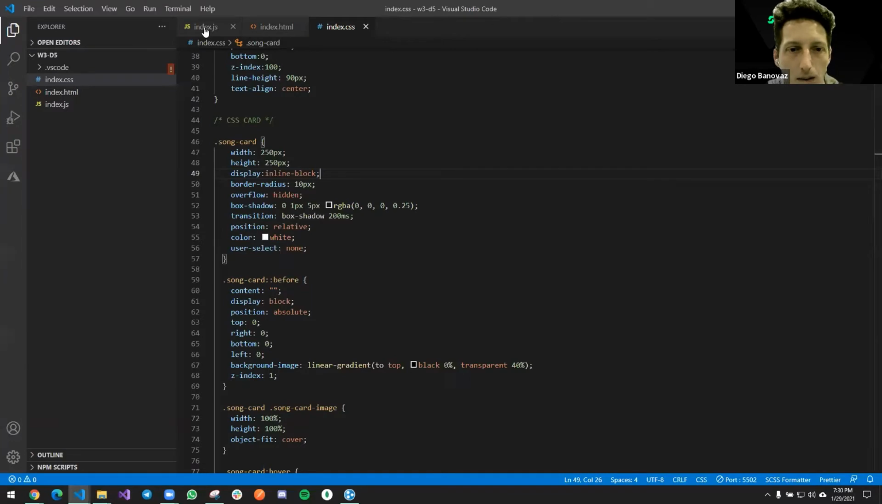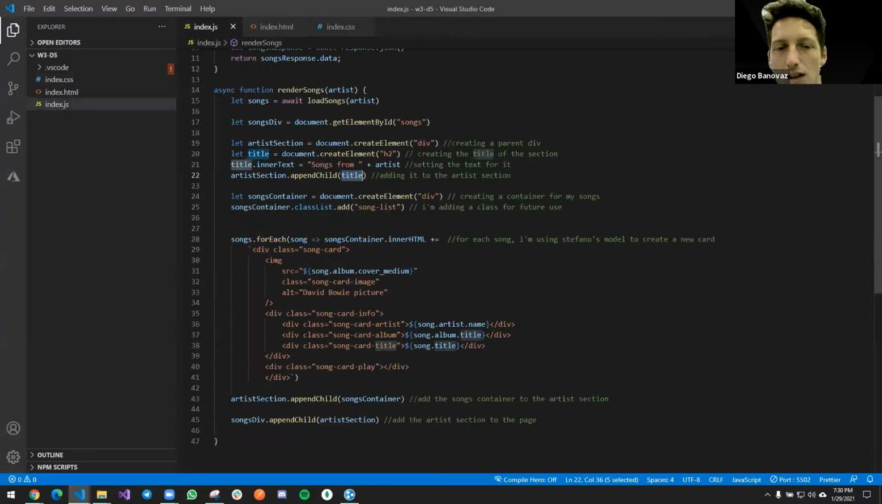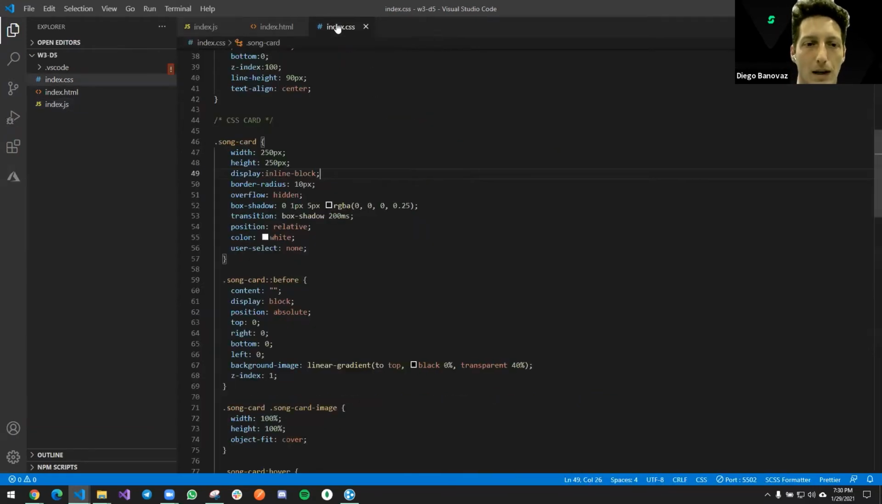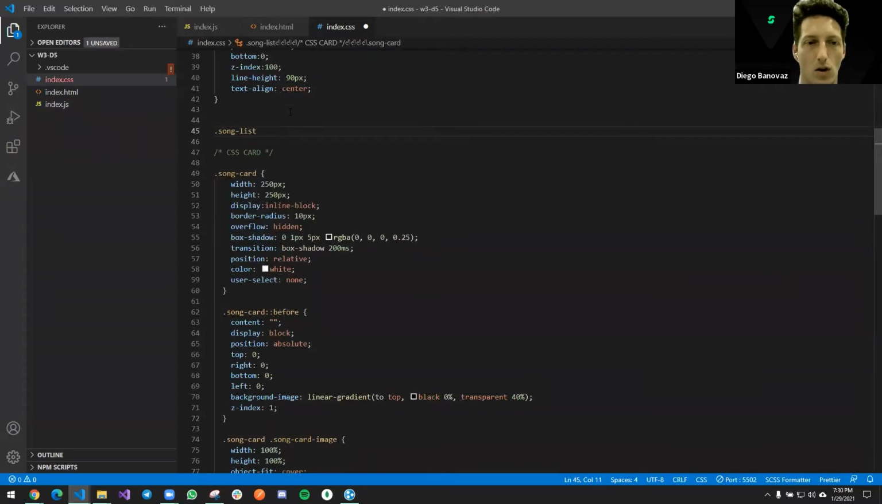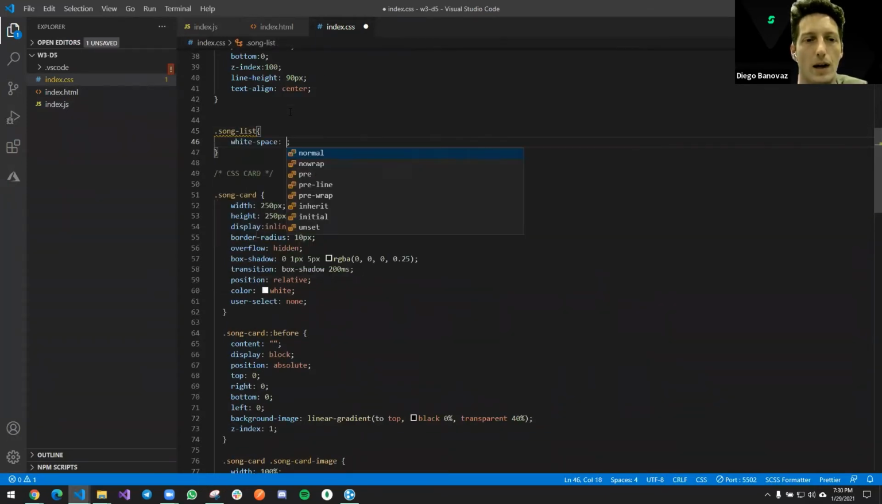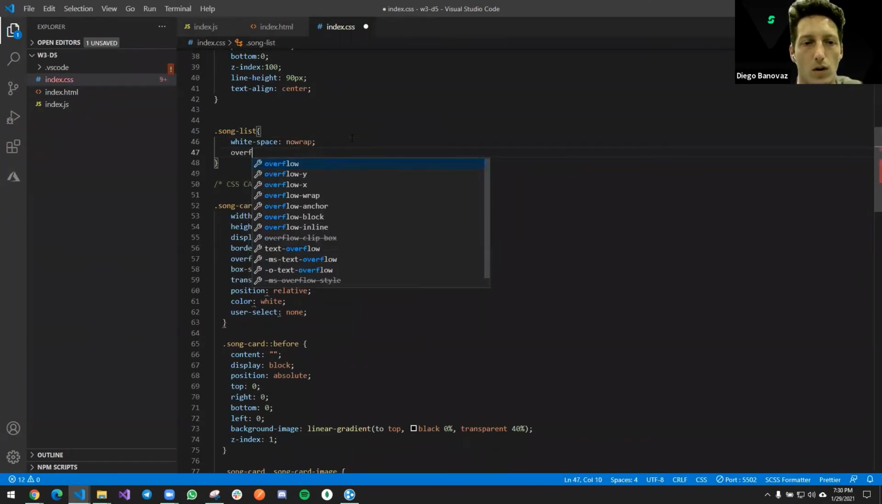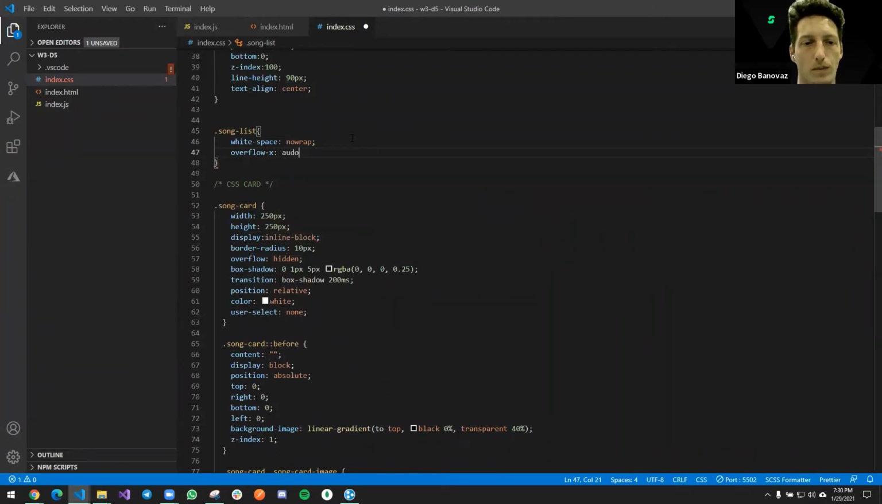This is the reason we created this class here. So this class is called song list. So I can go back to my CSS and add it here. Song list, where white-space: no-wrap, and then the overflow-x to be auto.